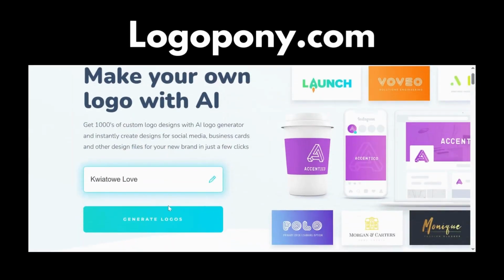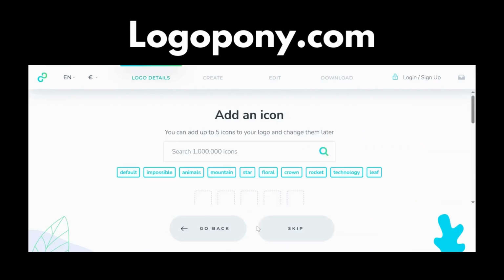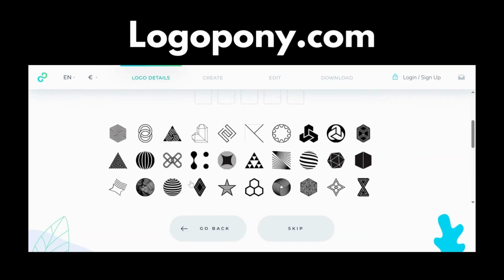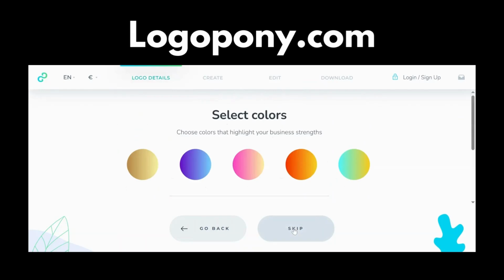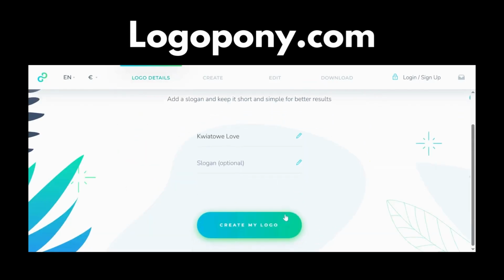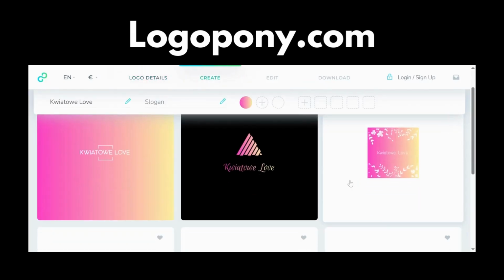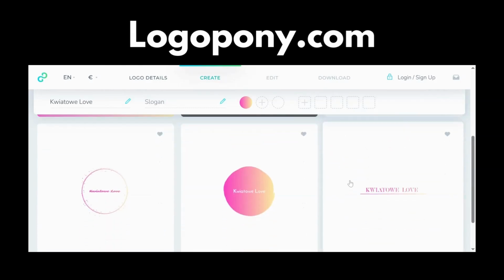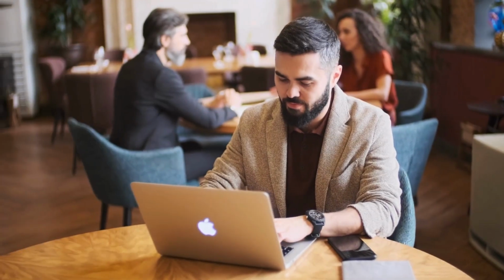Logopony.com is a simple and intuitive logo generator that lets you create logos using ready-made templates and editing tools. It's a great solution for small businesses and startups looking for a quick and easy way to design a logo without any prior design experience.